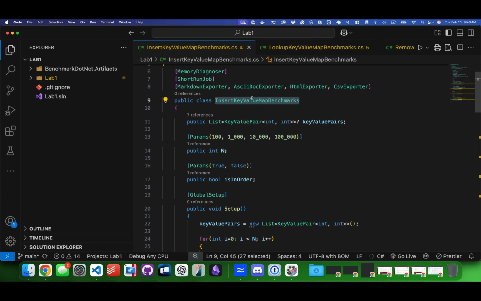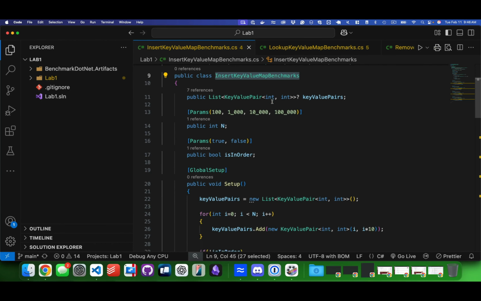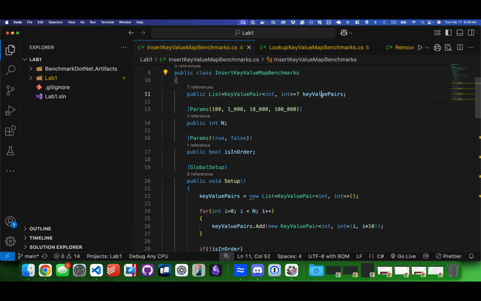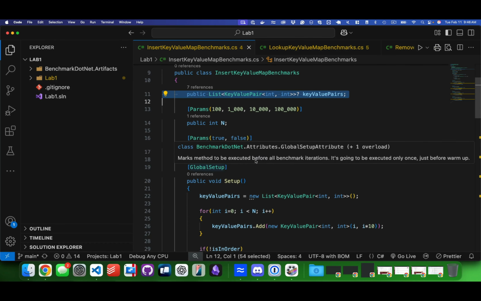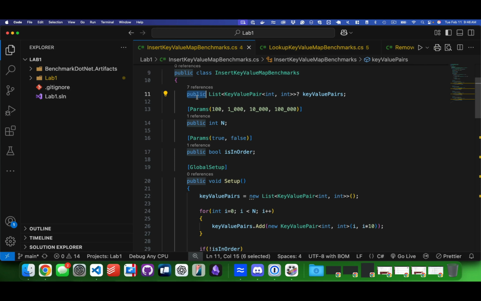So this is a class that's going to measure the insertion of the key value benchmarks, the key value maps, the key value pairs. I made this class just to encapsulate doing this benchmark. I don't know if I would make all classes like this. For example, this is a field and not a property, and it's public. Usually fields are private and properties are public.